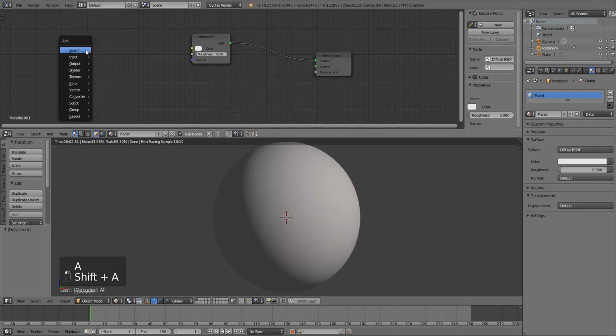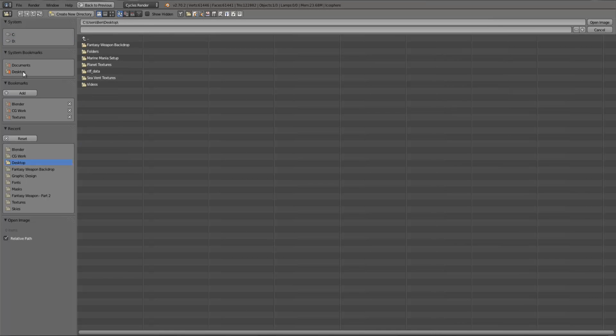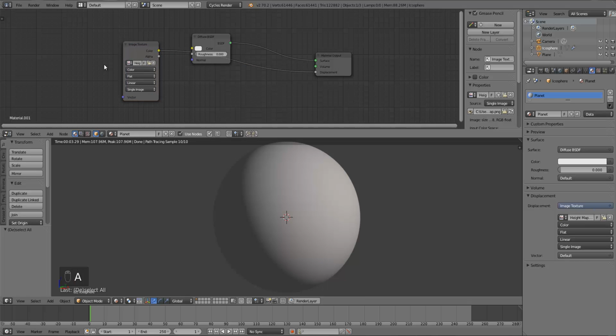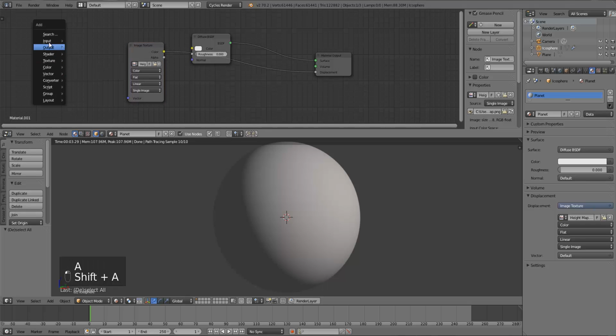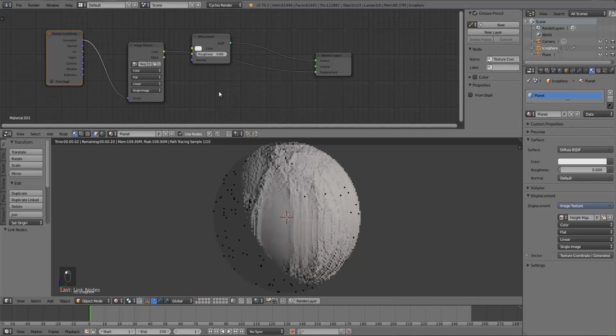So let's go ahead and press Shift-A, add an image texture, go ahead and click open, go to the desktop, planet textures, open the height map, and we just want to plug that right into the displacement. And nothing shows up right now. The reason nothing shows up is because we have to tell it to use generated coordinates. I'm pretty sure Cycles uses UV coordinates by default. So we'll just press Shift-A, hover over Input, Texture Coordinate, and plug Generated into Vector.